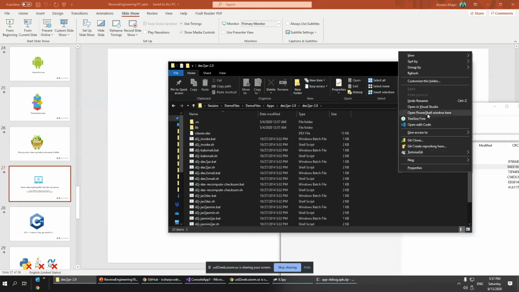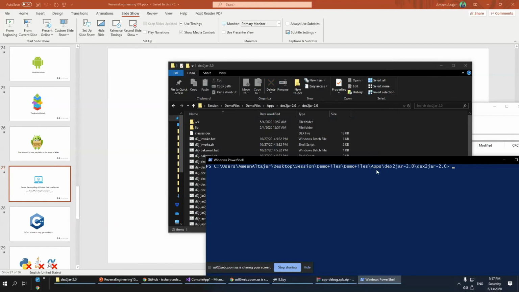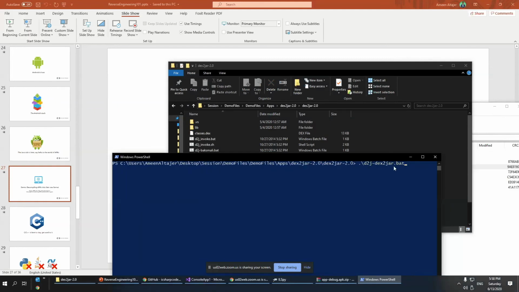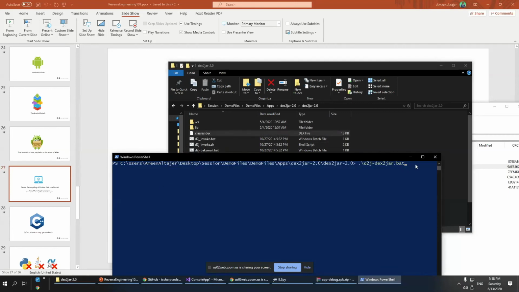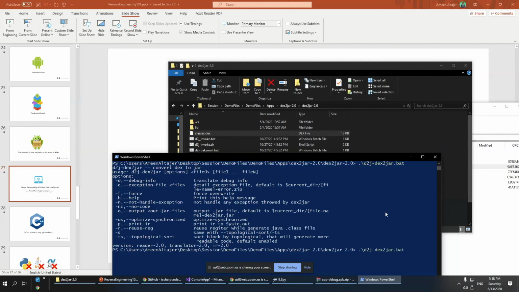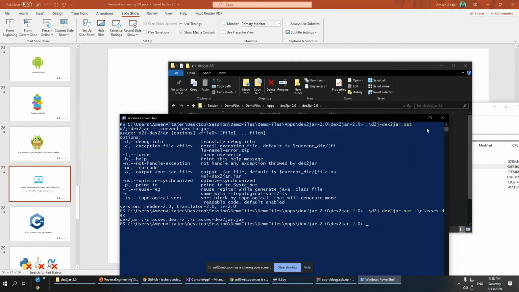If I run PowerShell, there's a utility here called D2J underscore. We're looking for just a second. Yeah, d2j-dex2jar.bat, and as you can probably see here, I've already placed the file before, which is classes.dex, the file that we got from the file here. And if I do this, sorry, I forgot to put the name of the file, classes.dex. What it's doing here is converting it from dex to jar.